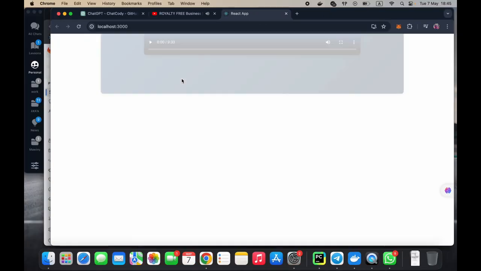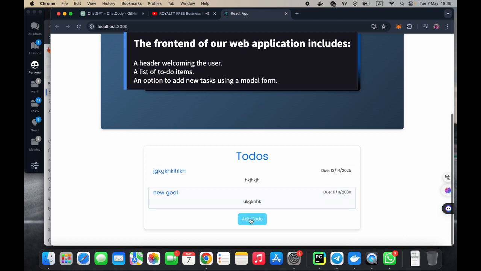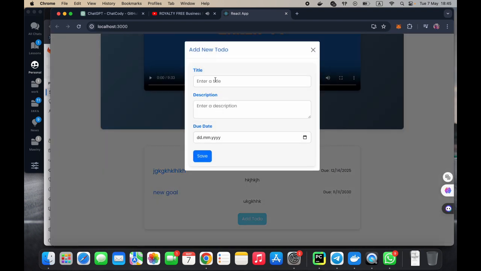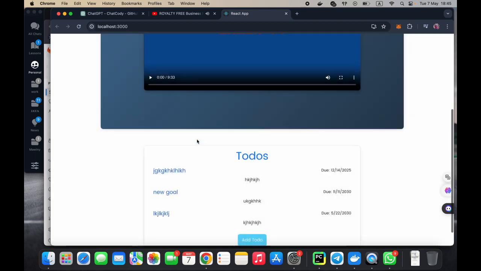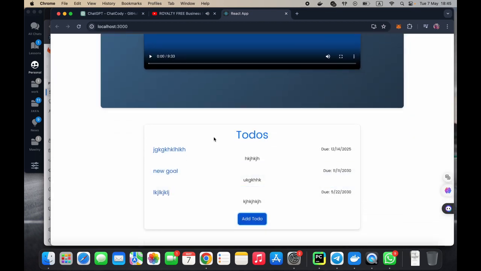Our frontend shows a list of to-dos, with an option to add new tasks using a modal form like we have here. Enter any title, description, and due date. There, and it's saved.